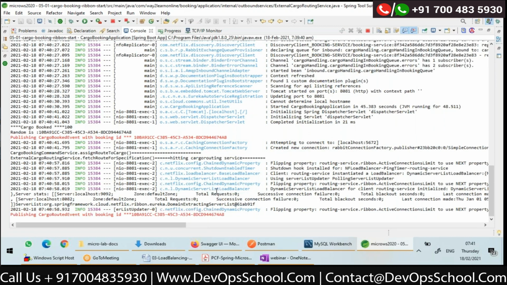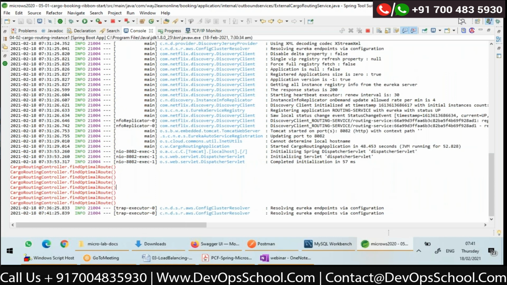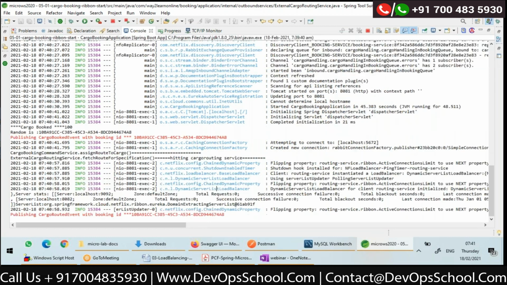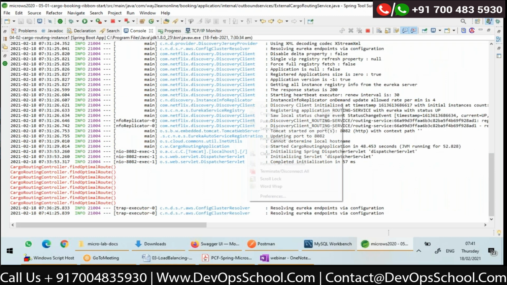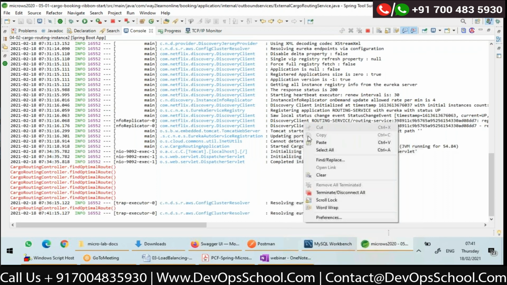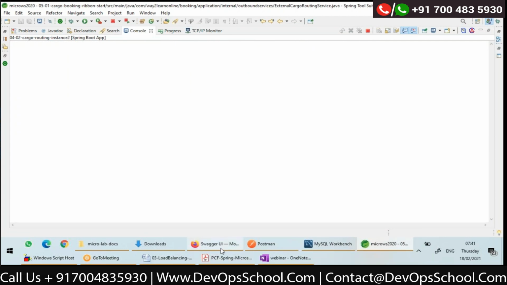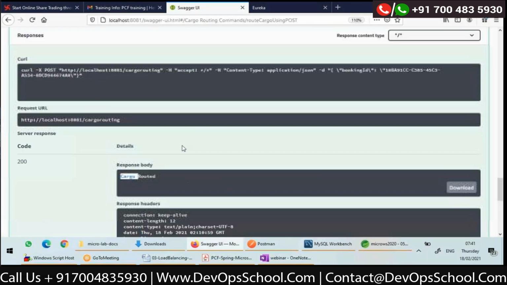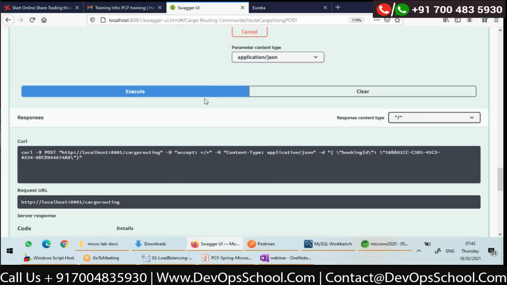On the console of the booking application, I want you to observe there's a log from a class called dynamic server list load balancer. Here you can see there is one server at 9092 and one server at 808. Now I gave a request. To show you clearly, I'll clear the consoles of both routing instances. Now I'll do a routing two times. First time, second time. Let us see.